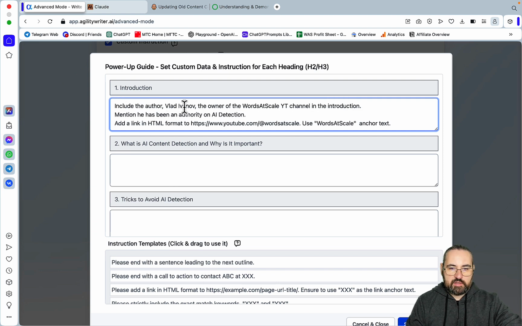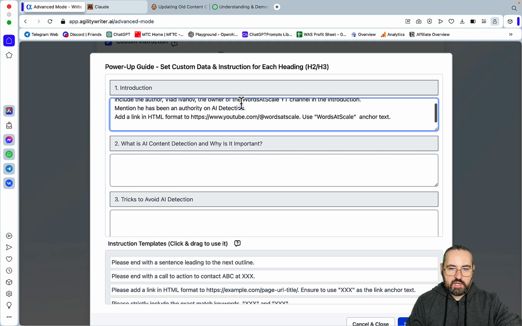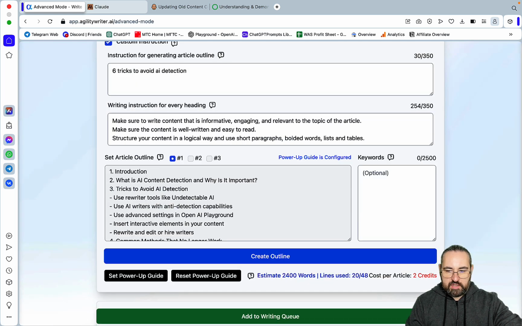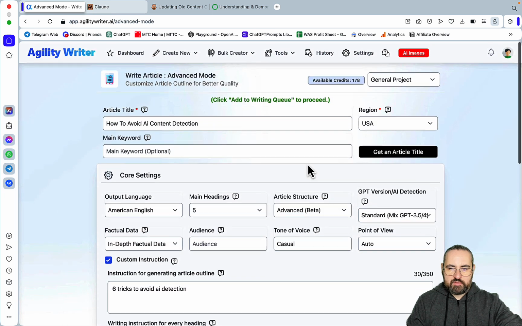Include the author, Vlad Ivanov, the owner of WordsAtScale, in the introduction. Mention he has been an authority on AI detection. Add a link in HTML format. Use WordsAtScale as anchor text. Then we save the settings and we add to writing queue. And I won't be doing that since I've done this before.